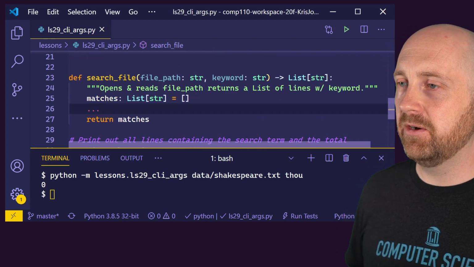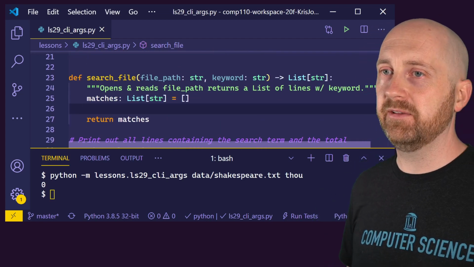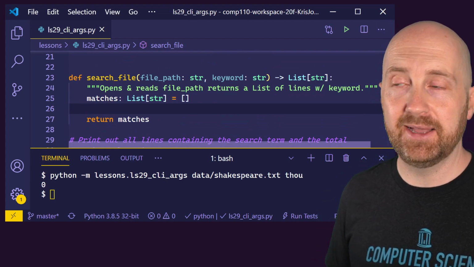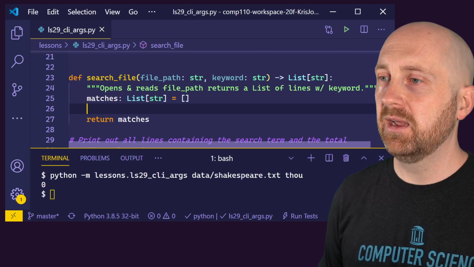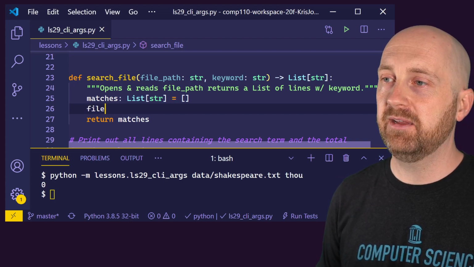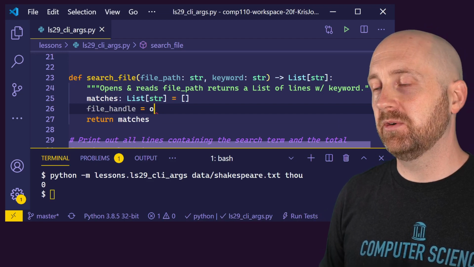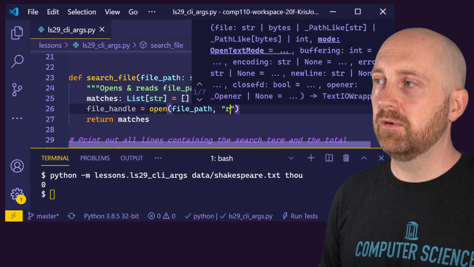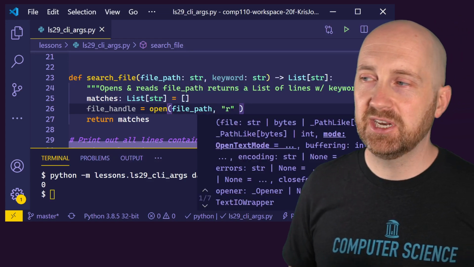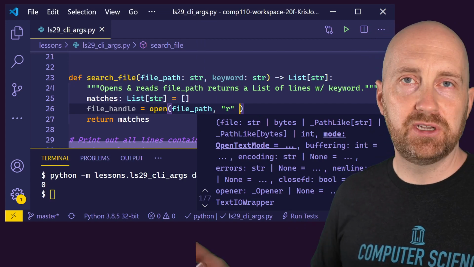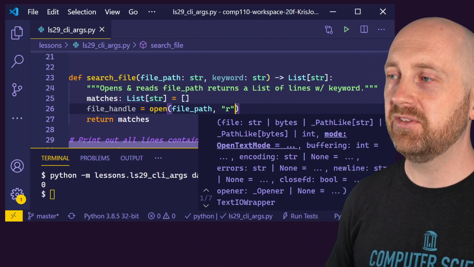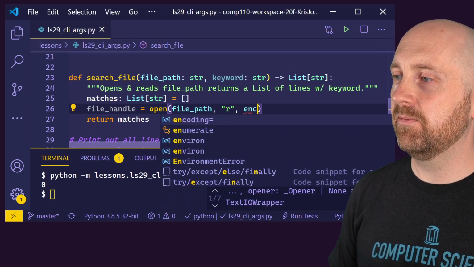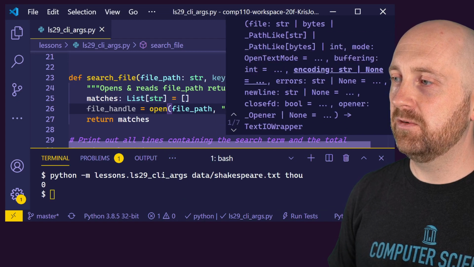So down in search file, we want to open and read the file path. In the previous lesson, we looked at how to read a file line by line by opening it up for reading, and we can do the same thing here. So I might have a file handle that is going to be the result of using the open function, and we're opening the file path for read mode. I'm just going to leave that as a string literal for now. I probably should extract that out as a named constant, but I'm just going to leave it. And the encoding is going to be UTF-8, right?